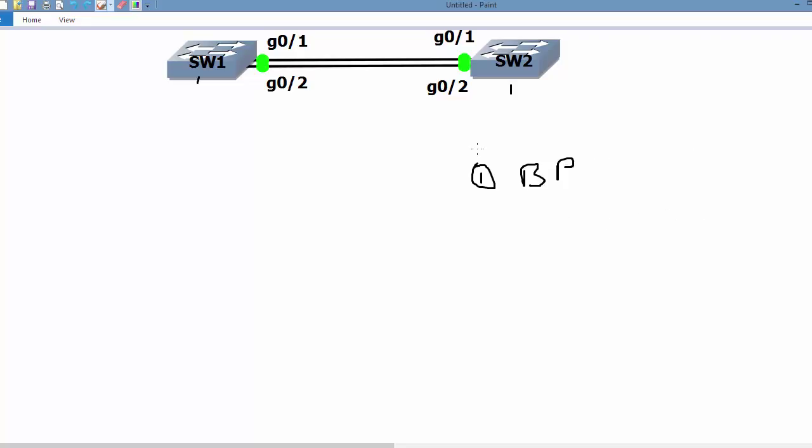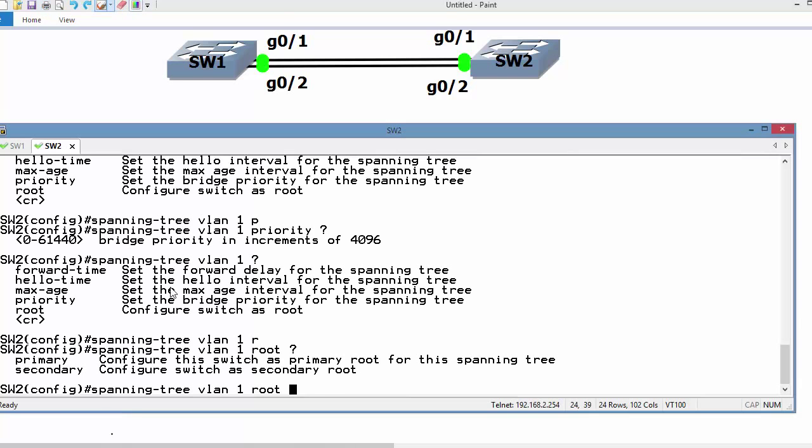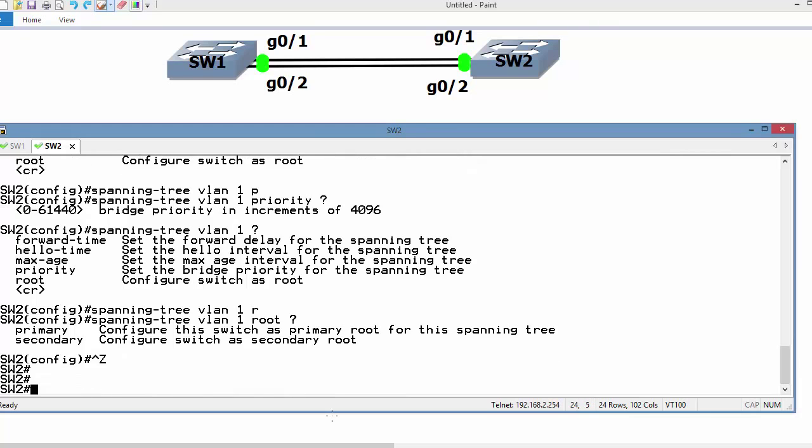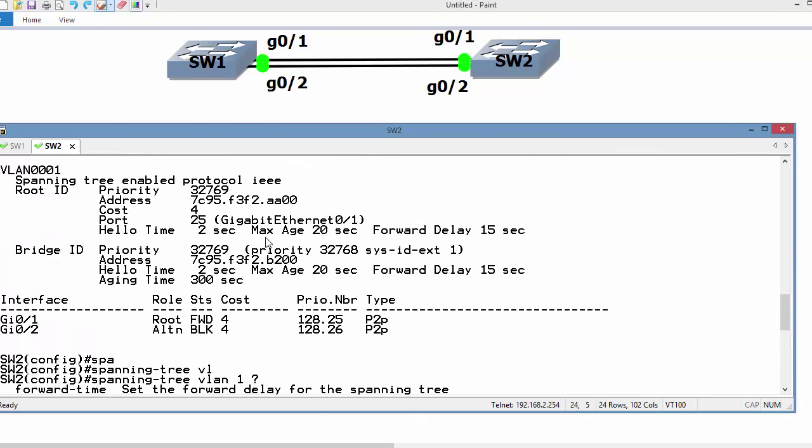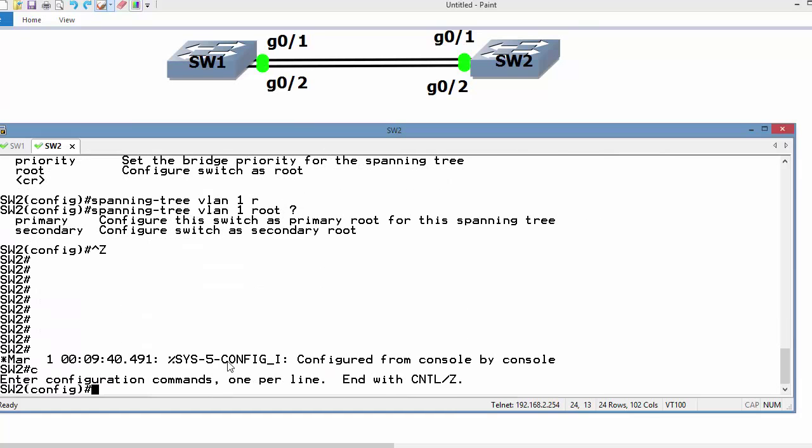And another thing we need to verify is which port is working as a root port and which port is working as an alternate, that is, blocking. So let me execute the command again. I'm not going to make it the root bridge. And one more thing, I should also show you the system ID. How can we do that?